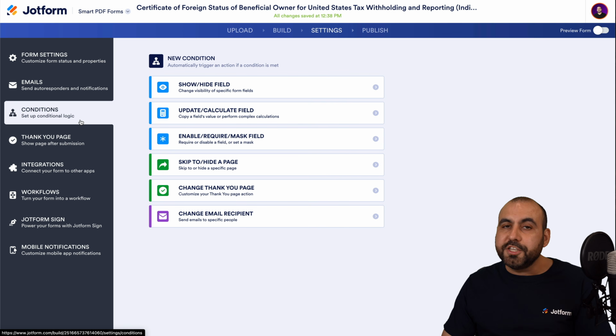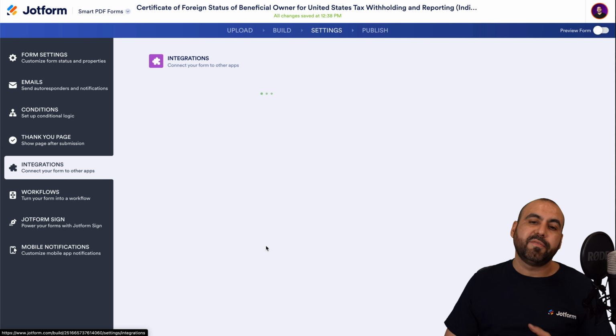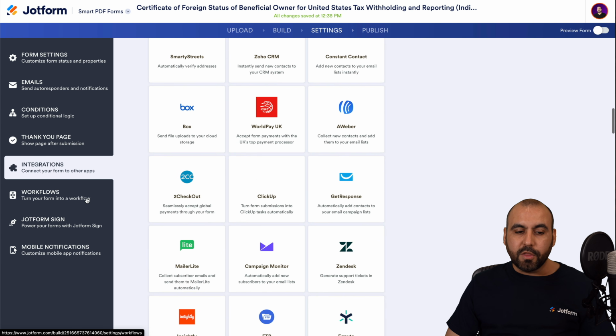There's also conditional logic. So like you saw with the form, where we can use conditional logic to make this a really robust PDF fill out system. You can also use conditional logic here. Change the thank you page once it's filled out. The integrations, several integrations available to integrate our smart PDF form right here. The workflows, Jotform Sign, and mobile notification for this.